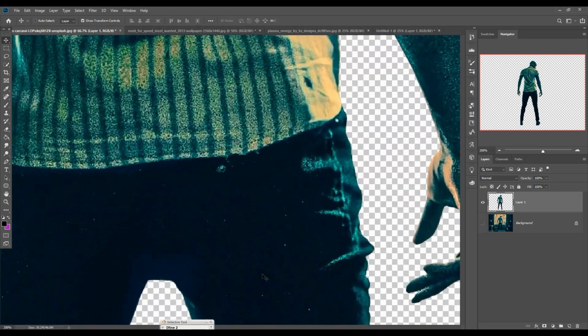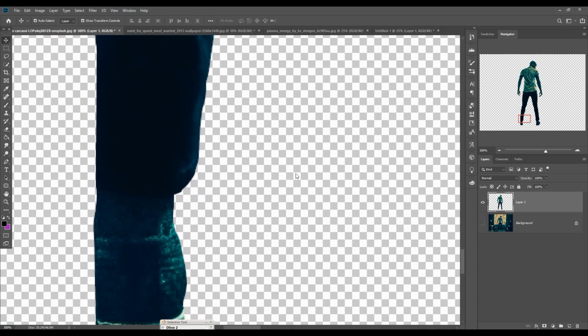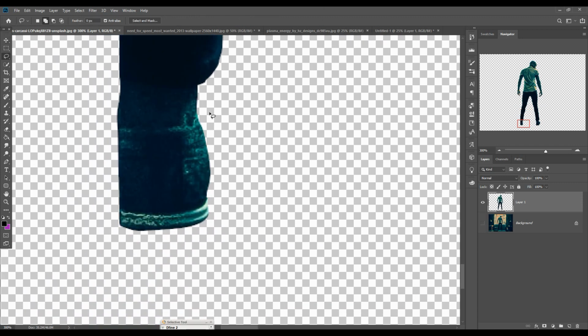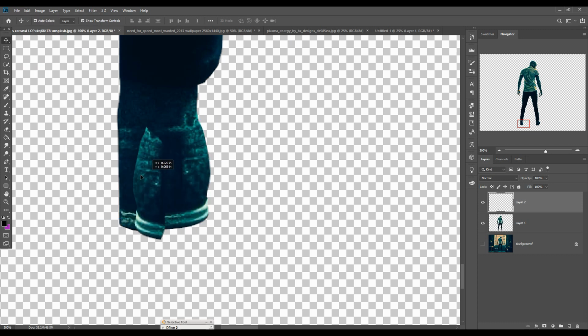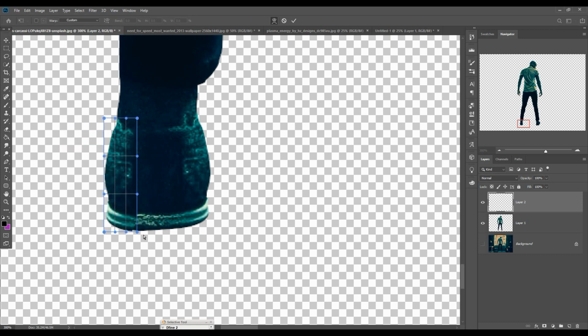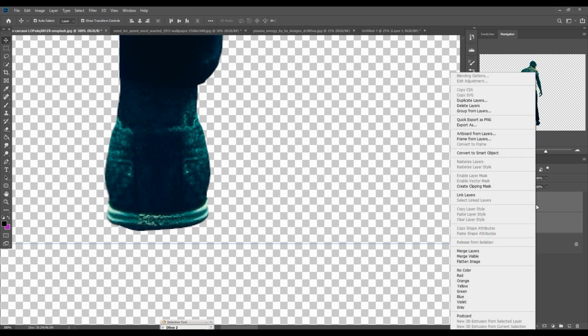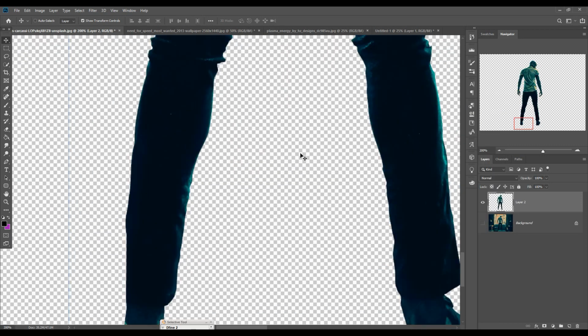Now we are going to make changes on this area. So just select this area, then press Ctrl C and Ctrl V, go to Edit, Transform, and Flip Horizontal, and place this one. Go to Edit, Transform, and Warp. So the work is done, and mask both layers. This one is masked.